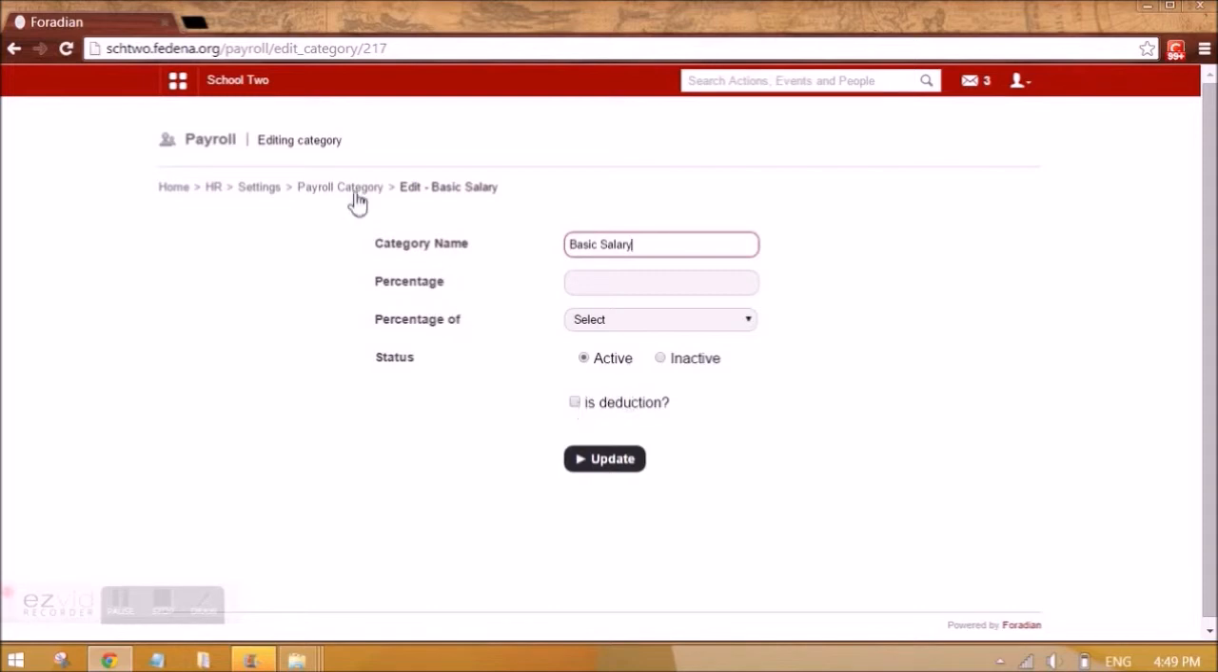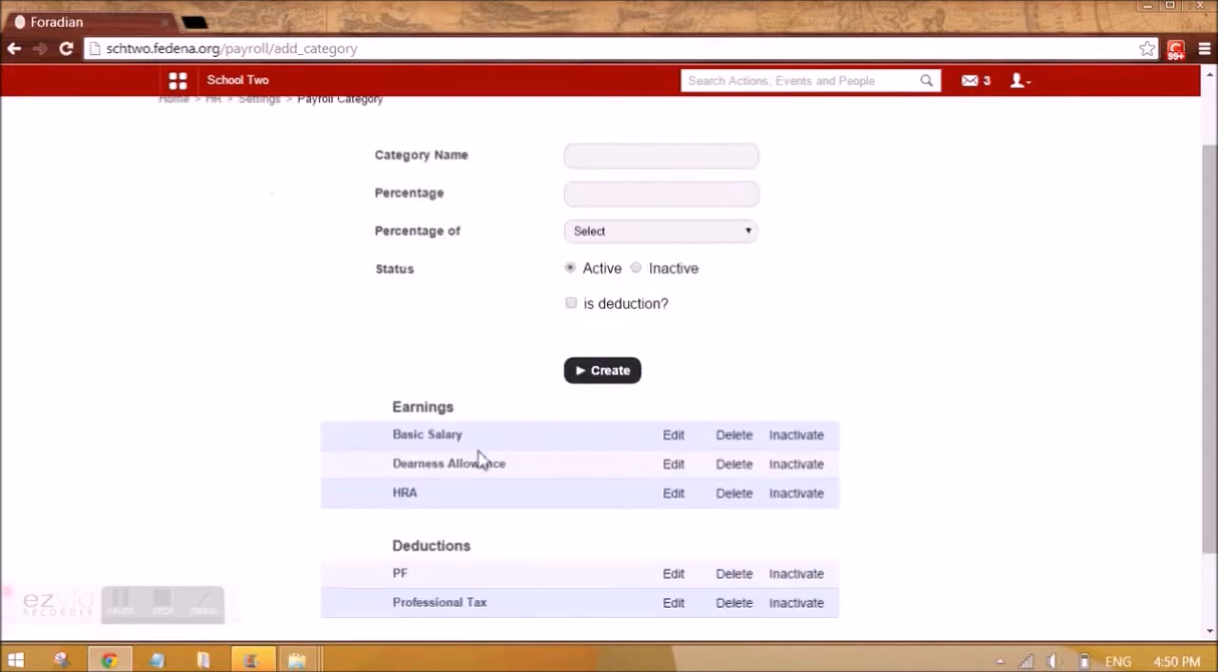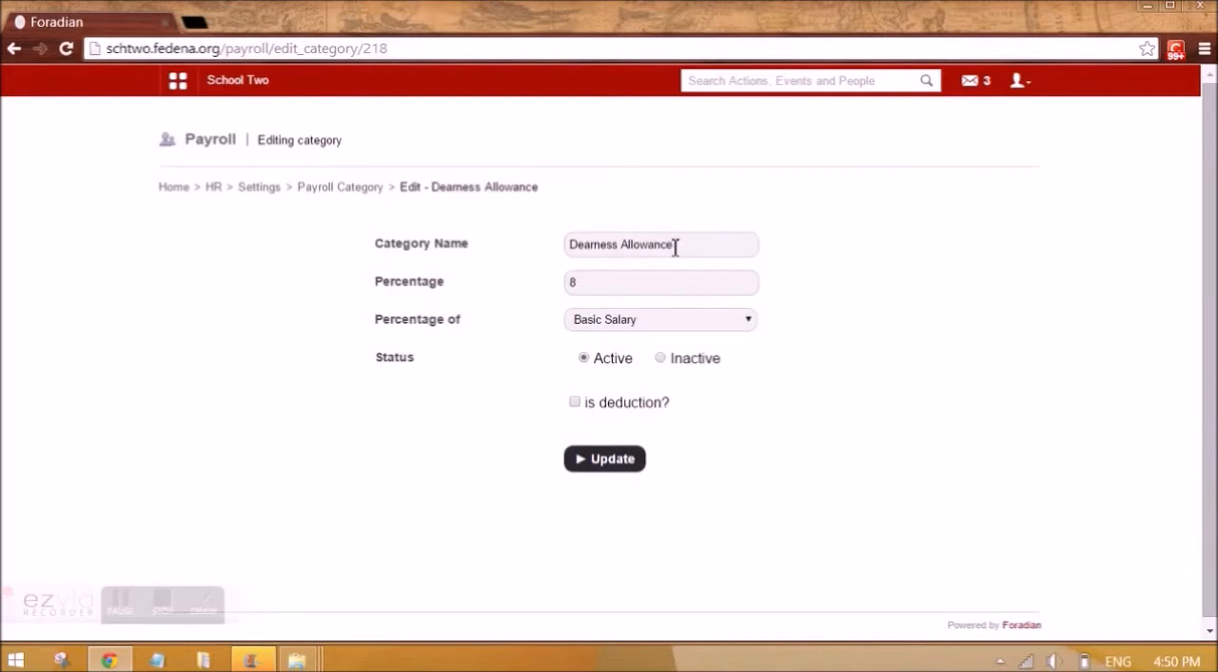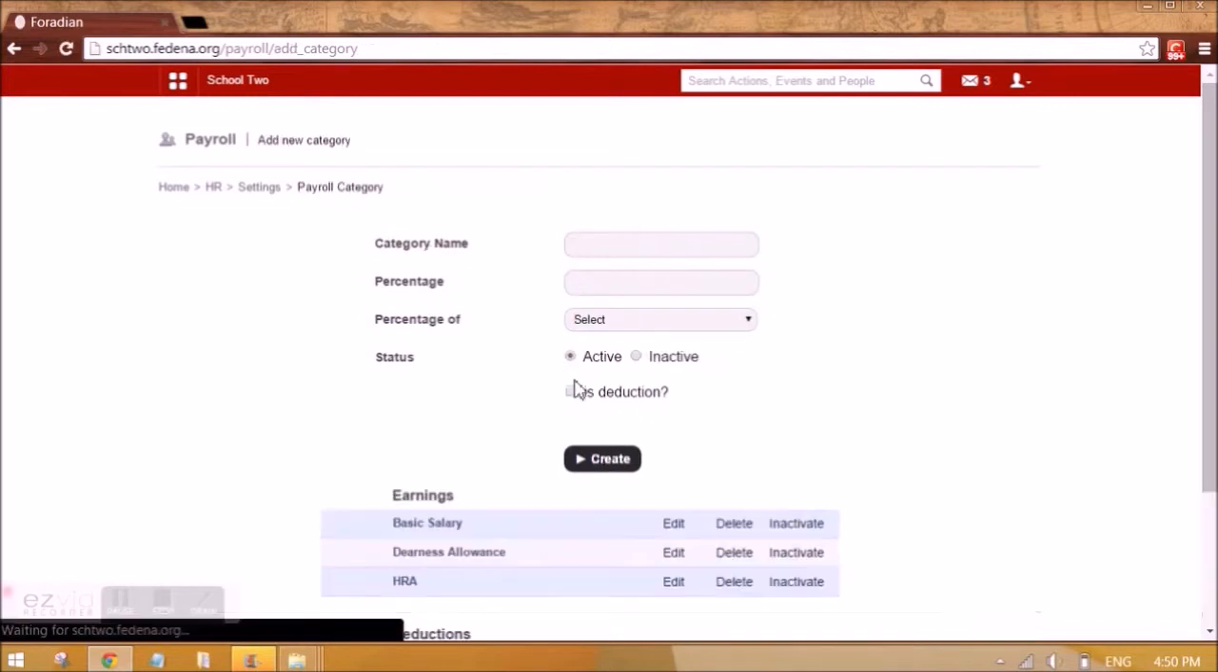I'll just show you another, a dependent particular in the pay slip, which is DA. For creating DA, just give the name as DA. For percentage, I'm saying that it is 8% of basic salary. And it's not a deduction. And then I'll show you a deduction as well, PF.